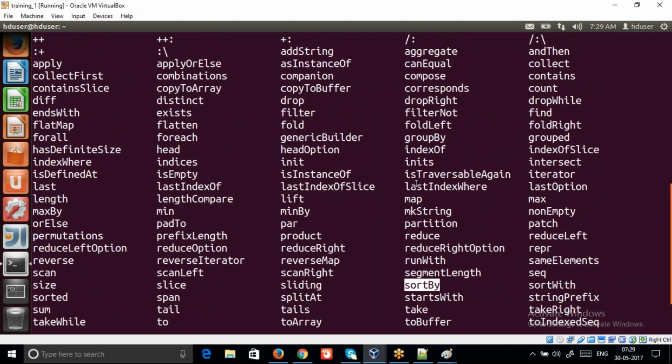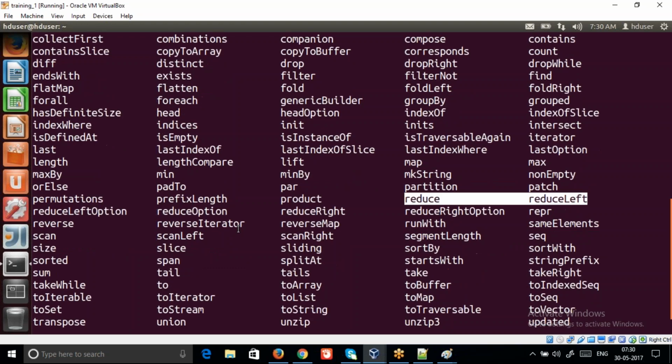There are a lot of other things also. We have reduceLeft, reduceOption, reduceRight. I will try to explain reduce and reduceLeft later, because it's very important. Similarly, there is one more.